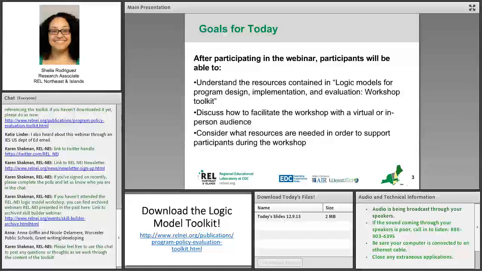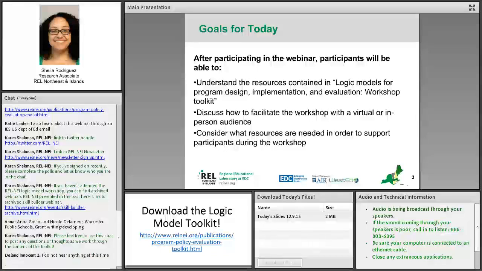Also, the Toolkit contains a PowerPoint slide deck with all of the slides that you'll need in order to deliver this workshop, which are also customizable. This workshop assumes that you have some familiarity with logic models and that you are interested in facilitating a workshop or session for your district or agency. We do have some archived sessions of our logic model workshops that we've done in the past. You can access them on the REL website, and we'll make sure to post that link in the chat pod.